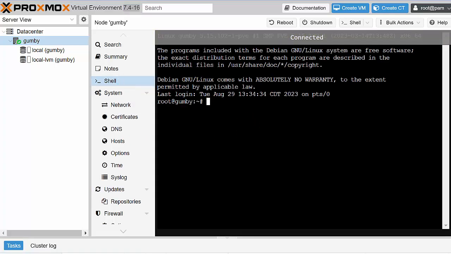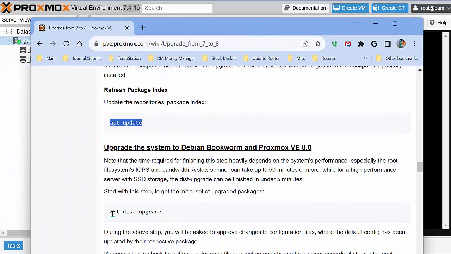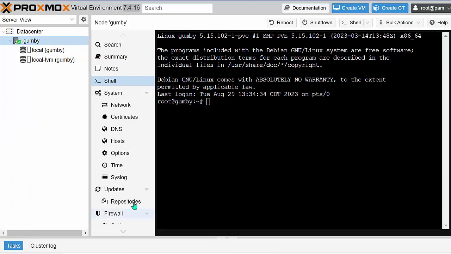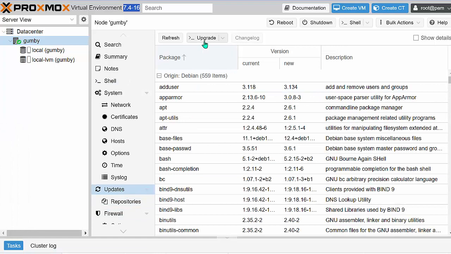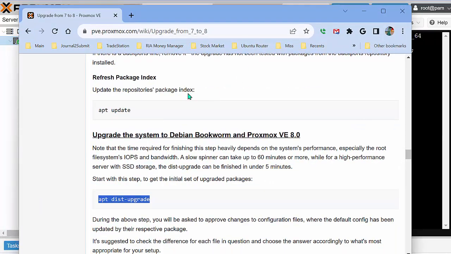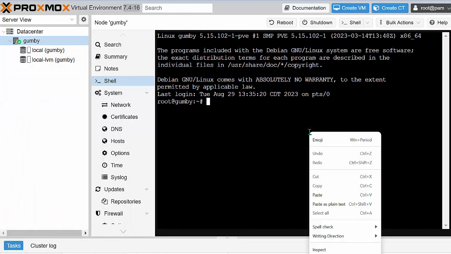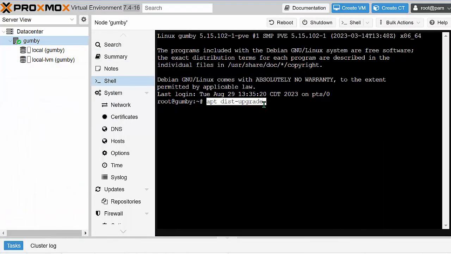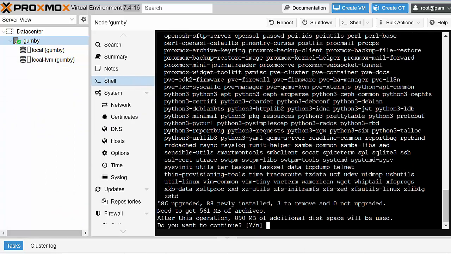So we're back over here. What he says now is, I want to do the distribution upgrade. Now you could do both of these the other way, and that is using this. You could do refresh and then upgrade, or you could go over here and type these commands. When you do refresh, it does that. When you do an upgrade, it does this. So he's saying we're going to do it in the command line or in the shell, and here we go.